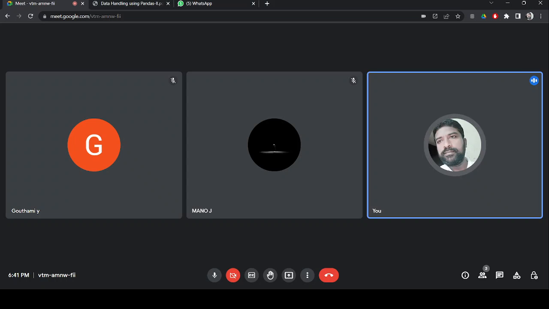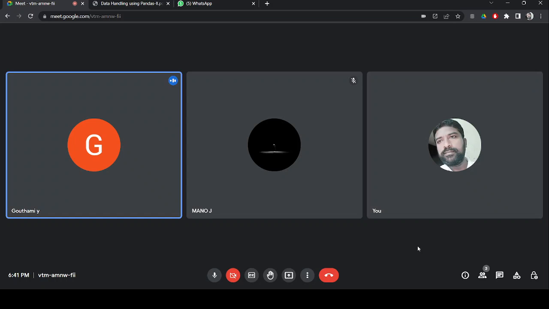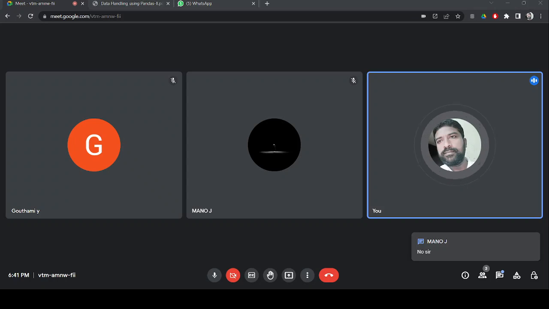Gautami and Manoj, you know how to create a connection with the server in a workbench? Do you know, Gautami? Yes or no? Okay, I will demonstrate to you. Yes or no, Gautami? What was the reply, Gautami's? No. Okay.